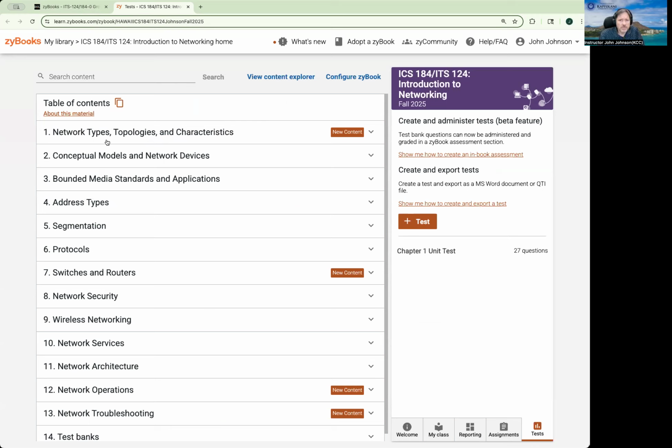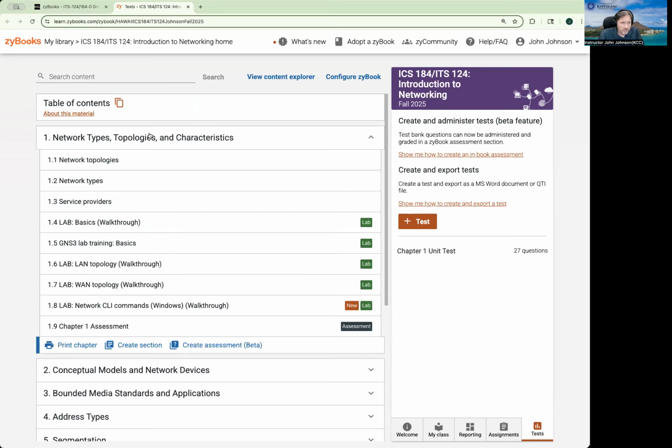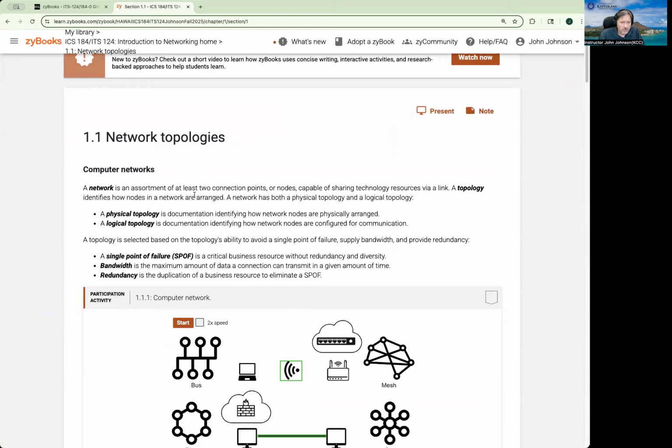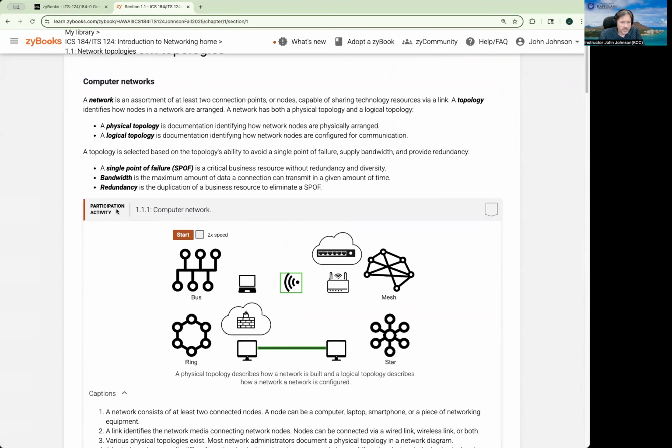So I use Zybooks because Zybooks is very interactive. I really like this compared to other texts that we've used in the past. But the nice thing is you'll get into your subject, for example, the network topology. You'll have this thing called a participation activity.